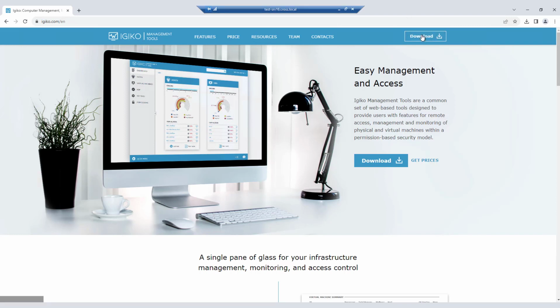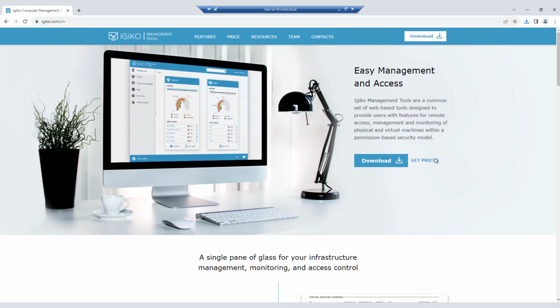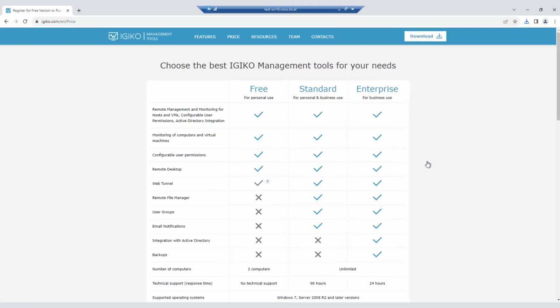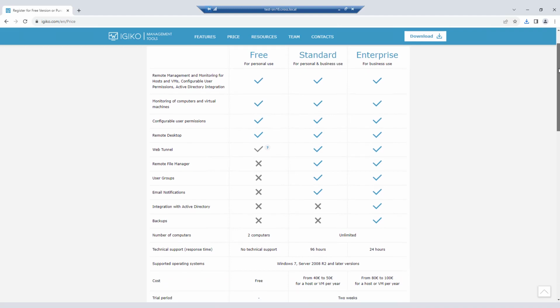Click the Download button. Choose your operating system and download. The download process may take a while, so let's take a look at the prices at the moment. The free version is good for personal use, but has limited features and number of machines. The standard version is intended for personal and business use by small companies. The enterprise version is the full version and is suitable for large companies.